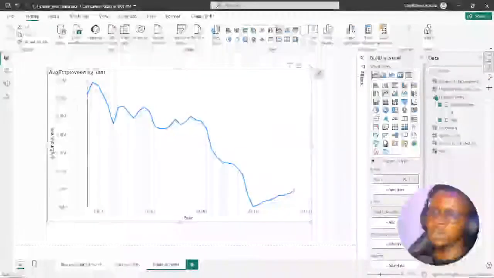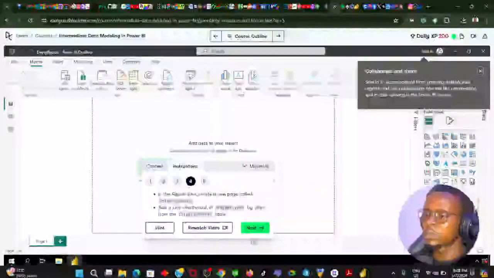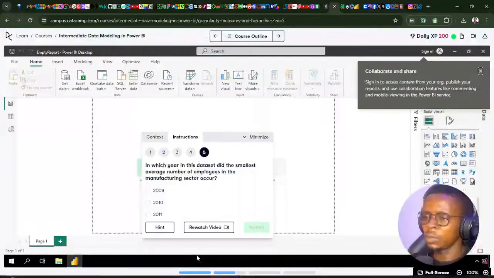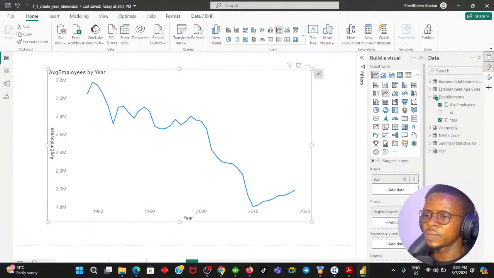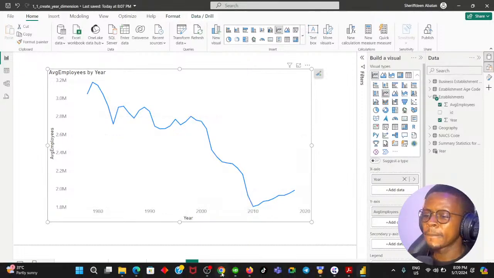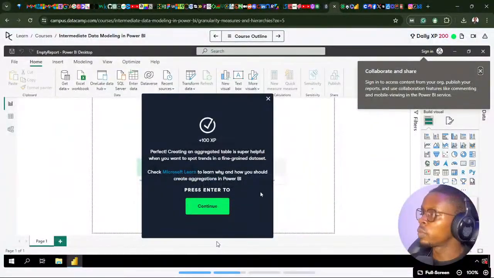As you can see, average employees by the years. That's interesting. Then it says, in which year did the data set have the smallest average number of employees in the manufacturing sector? Okay, smallest, right? That should be the year 2010, because it's the smallest here. 2010. Oh, we got that.